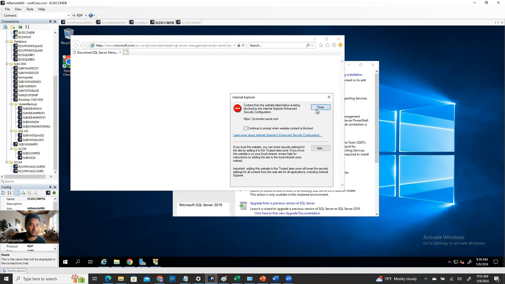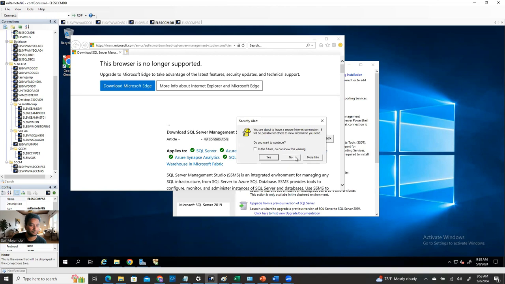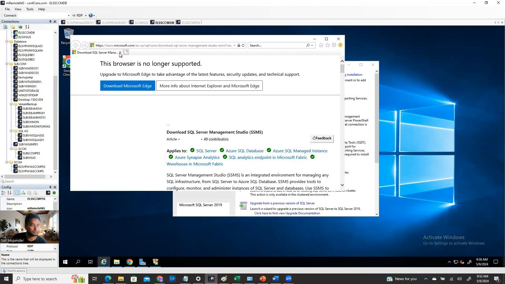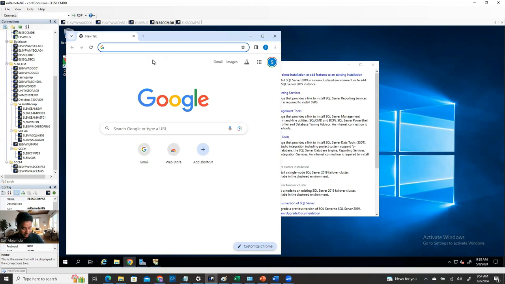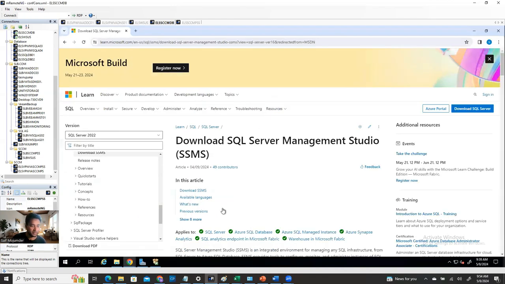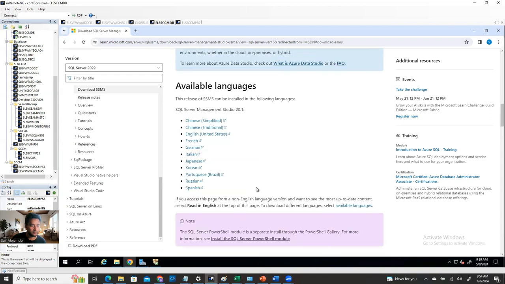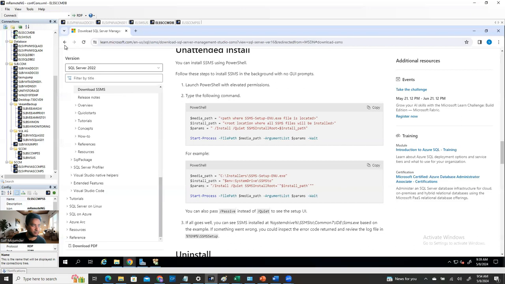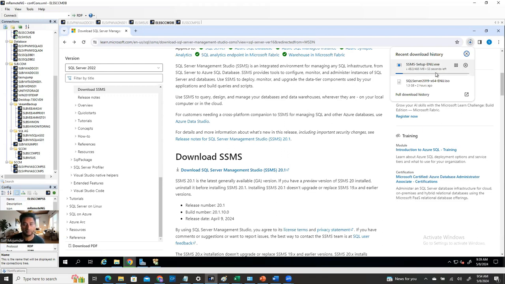Let's close it. So I'm going to actually copy the whole URL and close Internet Explorer. I'm going to download through Chrome and just paste the link and hit enter. Now from here I can download easily. Download the SSMS, SQL Server Management Studio. Okay, just go back and then here, download SQL Server Management Studio. So it's going to download now.